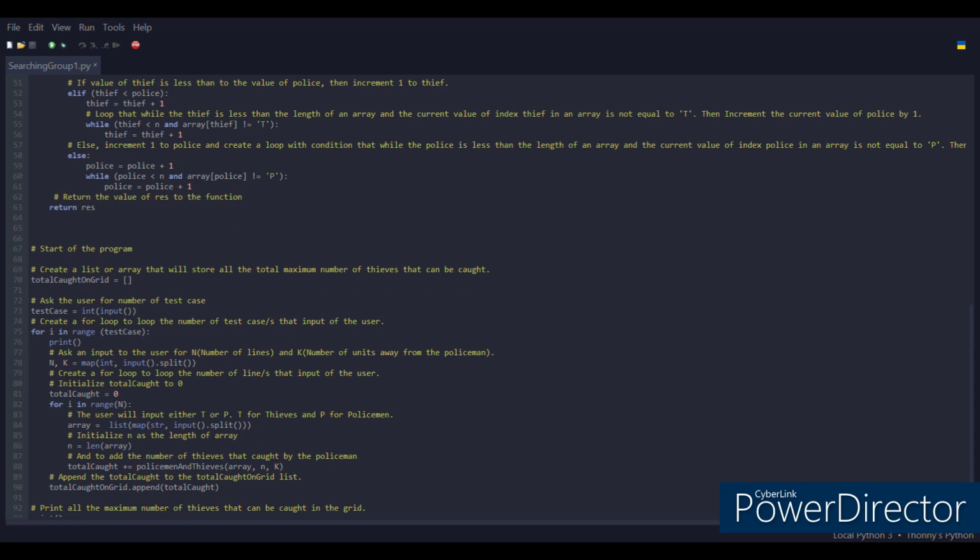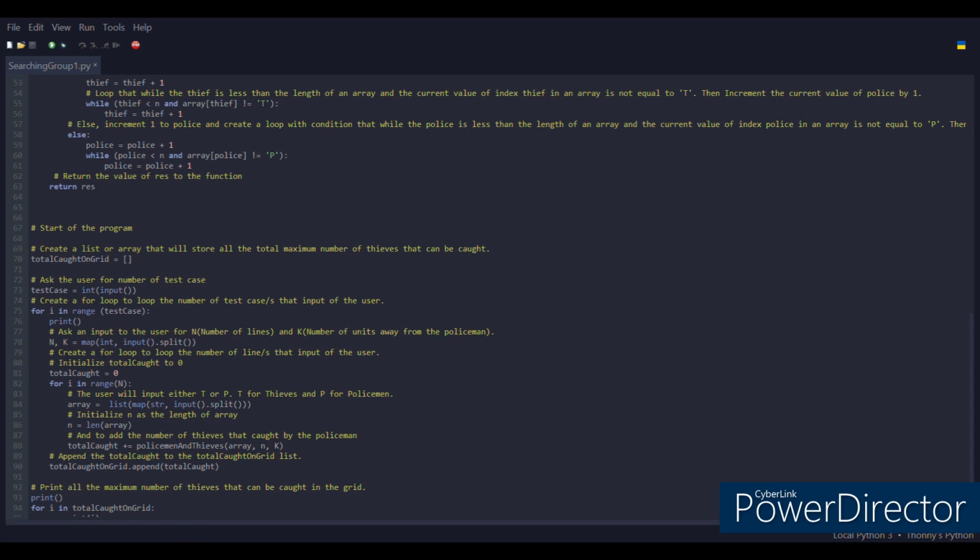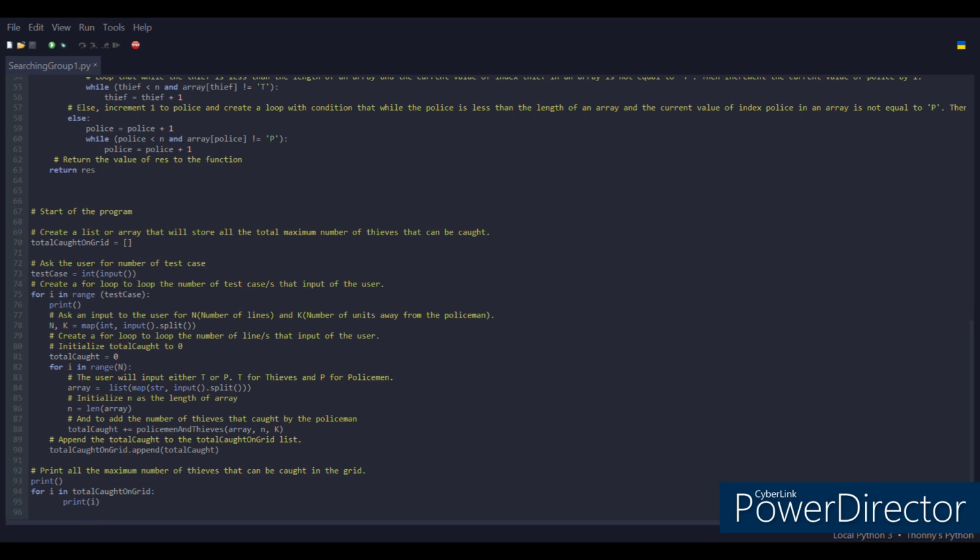Then initialize n as the length of the array. Then add the number of thieves that can be caught by the policeman. Lastly, append the total cost to the total caught on grid list. Then print all the maximum numbers of thieves that can be caught in the grid.